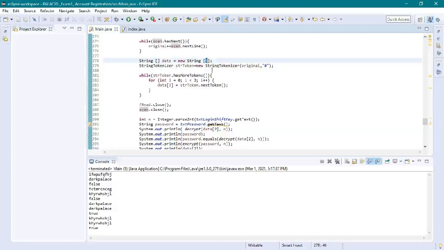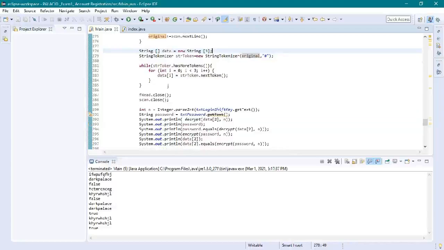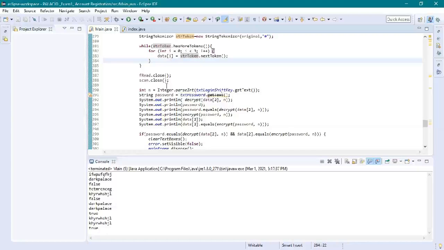Since we have 3 data in the text file, the name, the username, and the password, our array contains 3 only, or size 3 only. So the string tokenizer has more tokens, so it will scan as long as it has more tokens. So for int i equals 0, the data in index 0 will contain the string token. When done, the reader will close and the scanner will close.